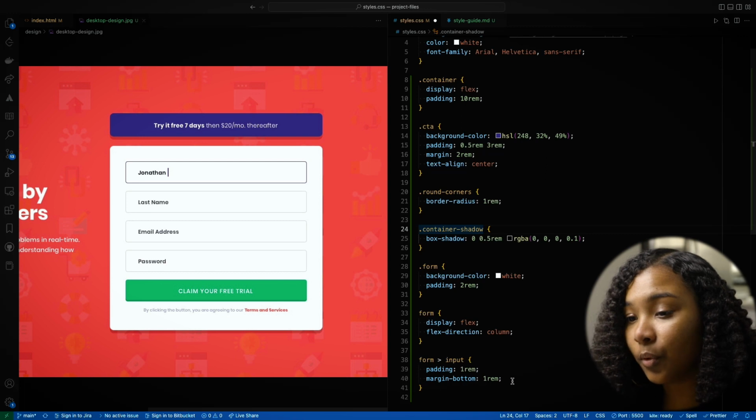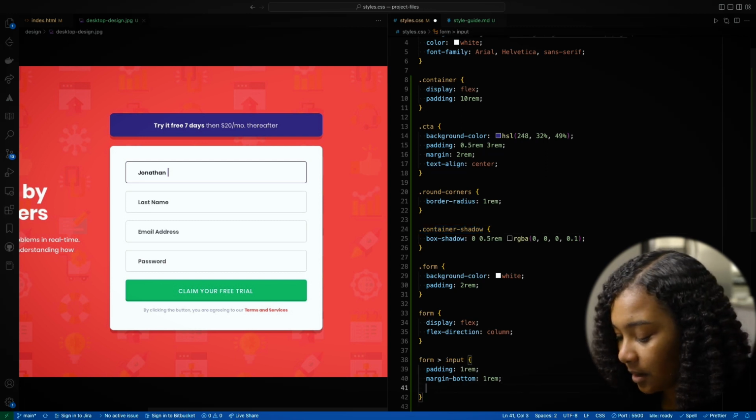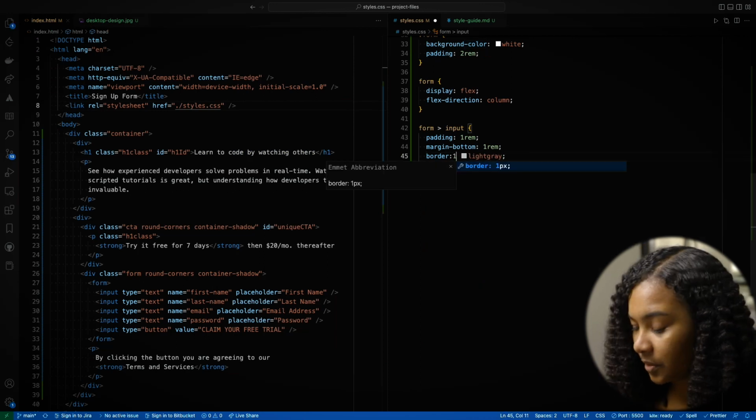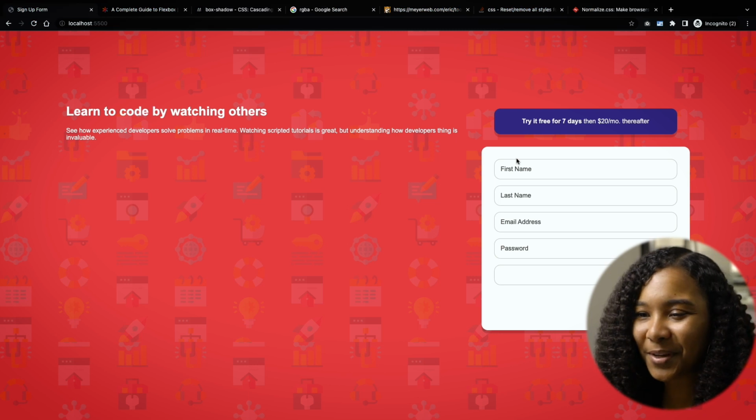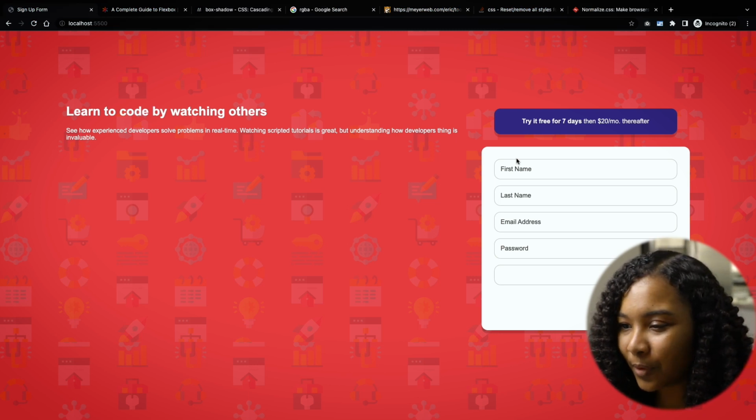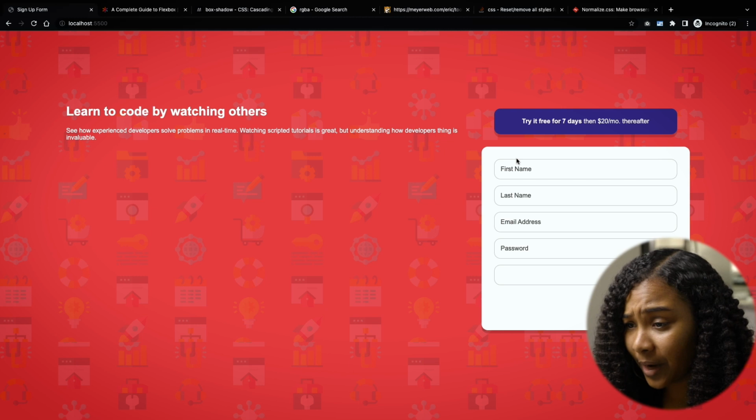So what we have to do in order to make it work is change the border of all of the inputs. So let's go ahead and type in border 1 pixel solid light gray. Awesome, perfect. That's what I was looking for. Cool. It's giving it a bit more of a round look. I think it actually might be a little too round, to be honest.